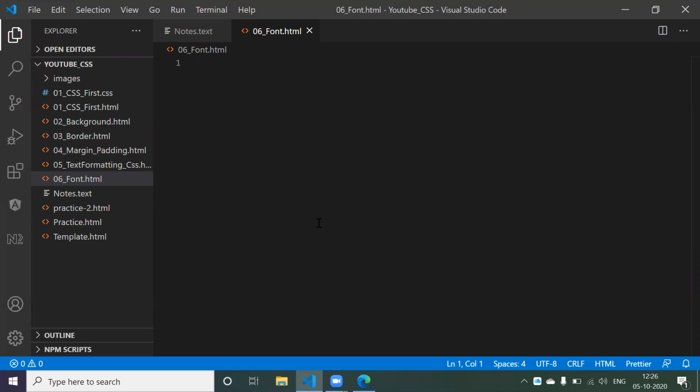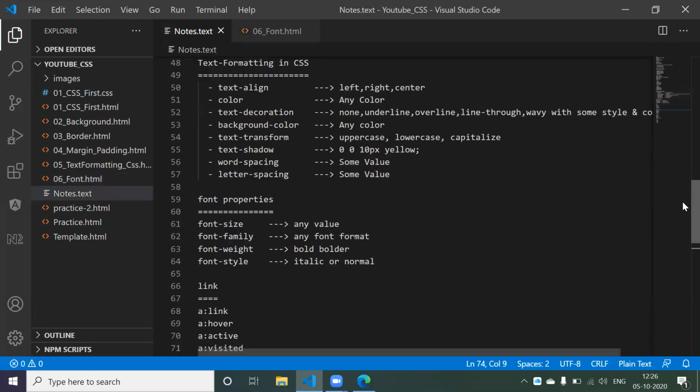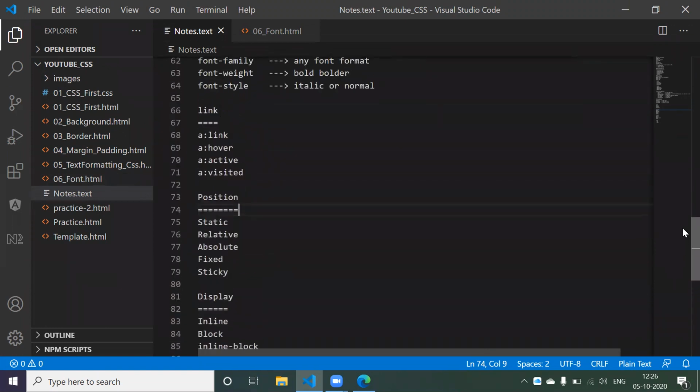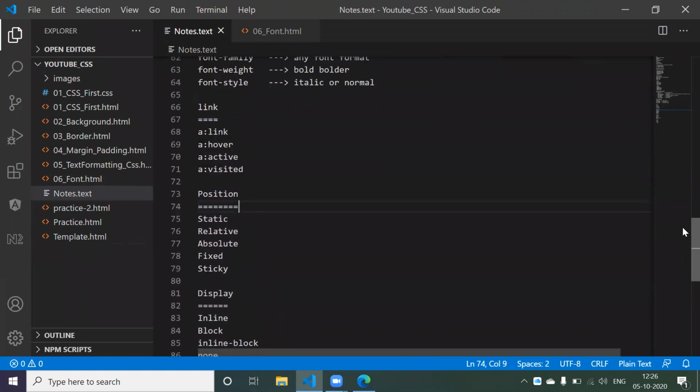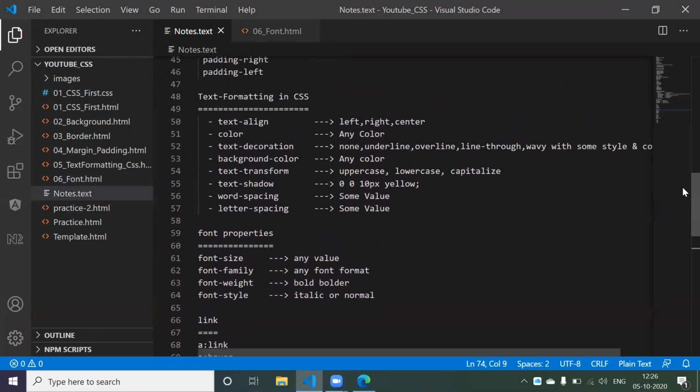So in the last session we saw some properties of CSS. Today we are going to see some more properties of CSS, so it will be very convenient for you to design very beautiful and attractive websites. Today we are going to understand the font properties, the link properties, position, display and float. So these five properties we are going to understand today. Let's start our journey with the font property.